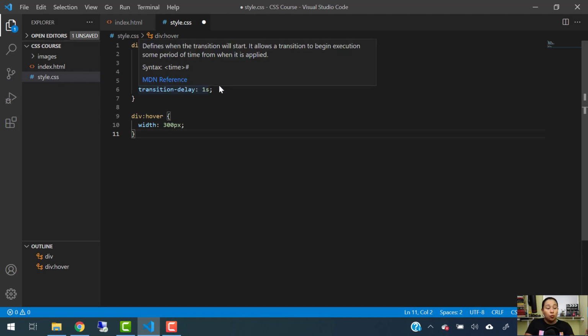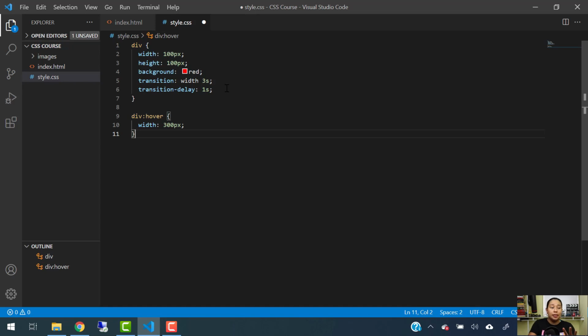The transition will be the width. You will see the width change for 3 seconds. Now the transition will have a delay of 1 second, meaning that when we hover over it, it's not going to happen right away. The code will wait at least a second in order for us to see the change. And in fact, if you want, I can change this to 2 seconds so you can see this better. And then obviously this is going to happen when we hover over our element.